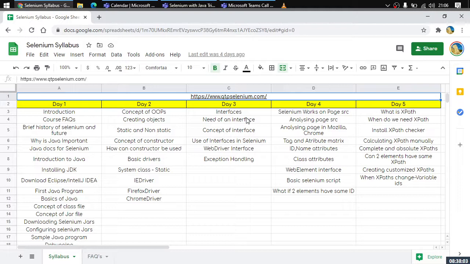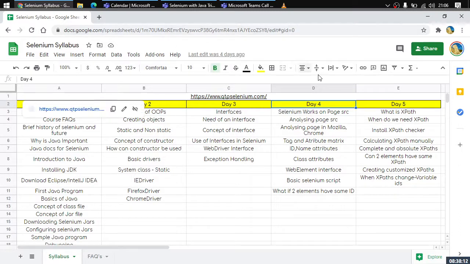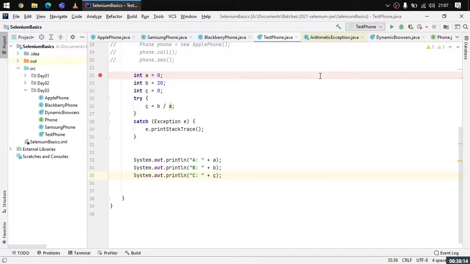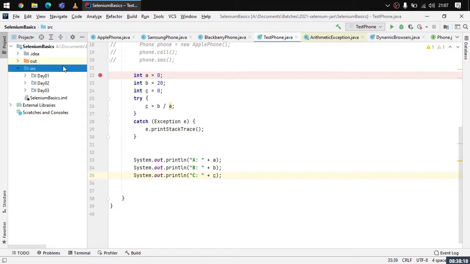Now here, the thing is, what needs to be done next? See, we know now how we can open up a browser, how we can fire a browser. Let us just do one thing. Let us write a very basic code first.